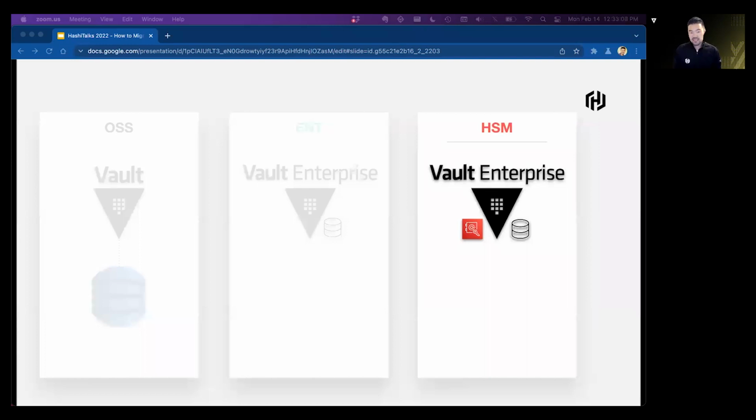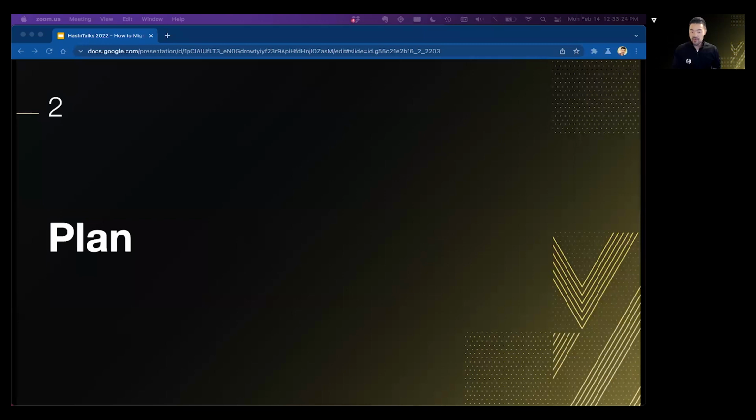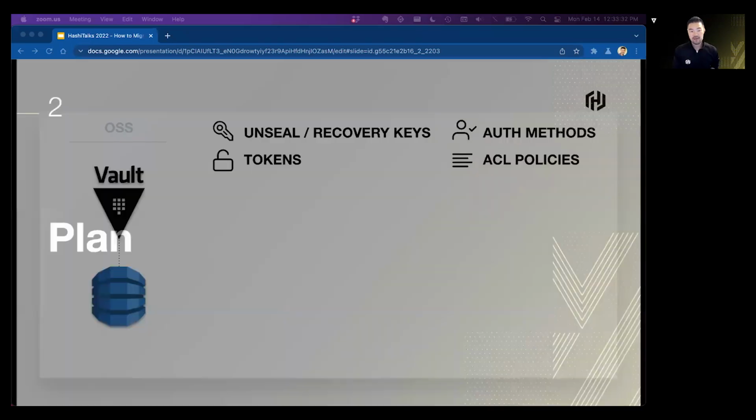Just a point of emphasis, the 3 Vault servers you see in this demo are all running 3 different versions of the Vault binary. So there's a version for open source, there's one for enterprise, and there's one for enterprise with HSM integration. If you take nothing away from this HashiTalk, I think planning is crucial here. So I'll outline a couple of the things that I'm planning for prior to the execution.